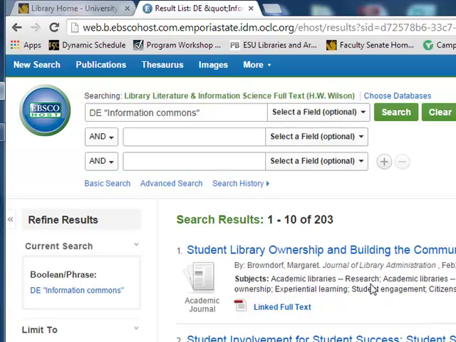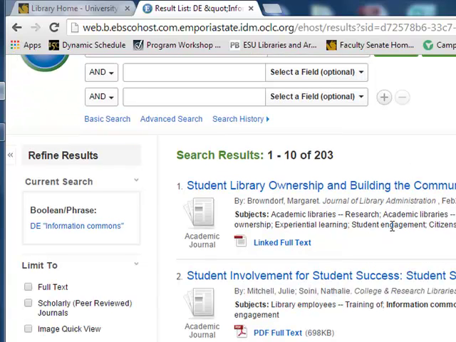And you notice that when I clicked on information commons, my search now changed to something called DE. DE is actually an abbreviation for a descriptor, which can be a controlled vocabulary term, a subject heading. That just simply means that all of these records, 203 records to be precise, have been indexed under that controlled vocabulary term of information commons. This is a really good way of finding references that are specifically related to that very specific term.